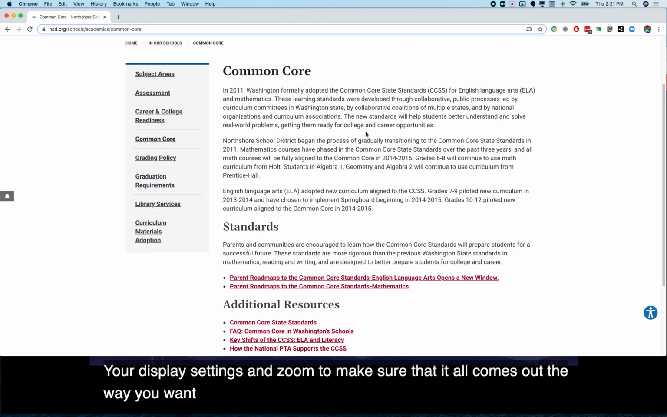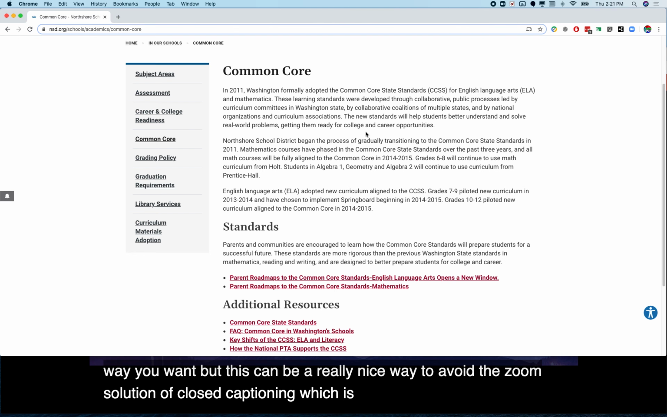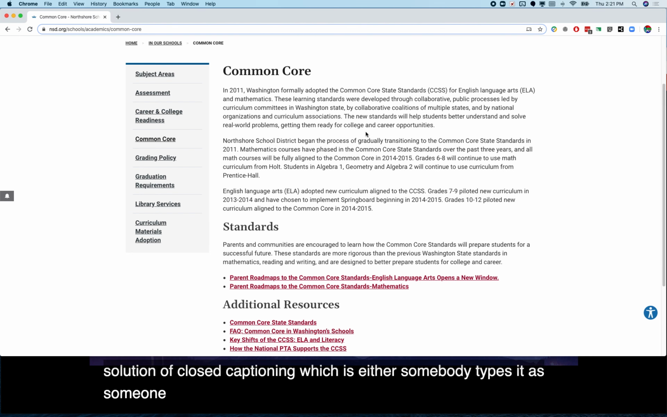But this can be a really nice way to avoid the Zoom solution of closed captioning, which is either somebody types it as someone speaks or paying for a third-party integration. So there you go. That's using Google Slides and PowerPoint Online's closed captioning to add text-based closed captioning to your presentations. Thank you.